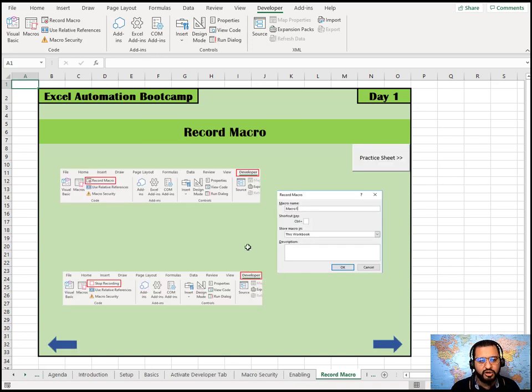Okay, so now first let's understand what is a macro. A macro is a kind of code that is written in VB, which will execute once it is asked to. It can run on buttons, it can run on some events or things like that. We'll see that throughout the course.